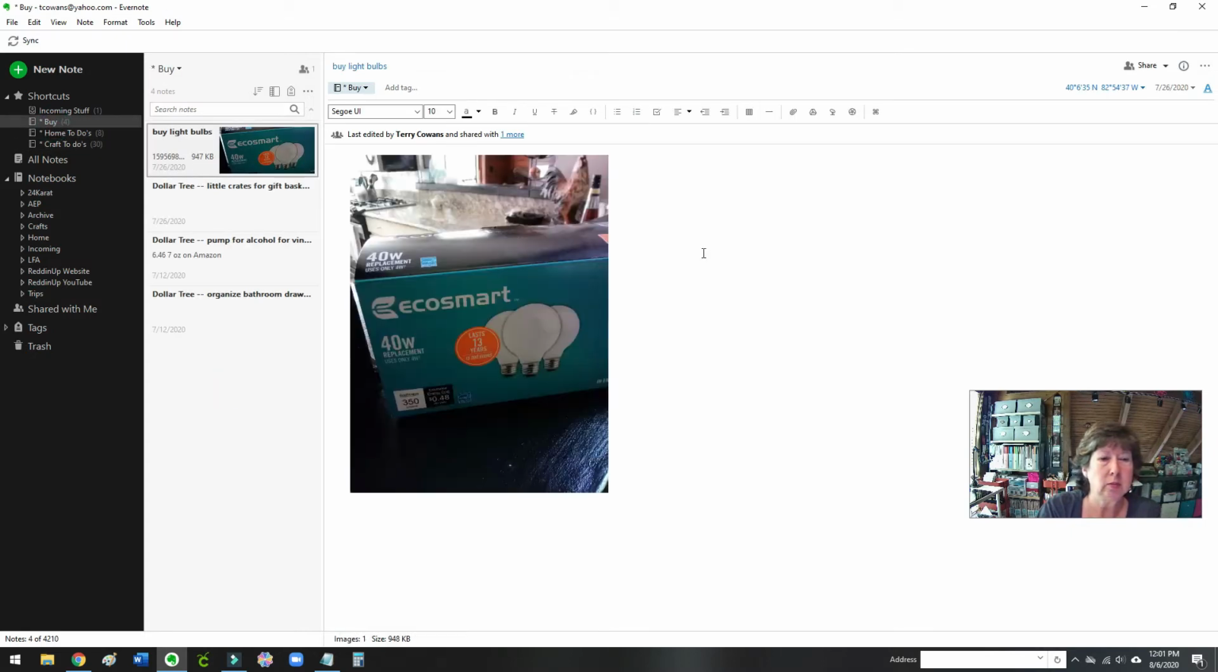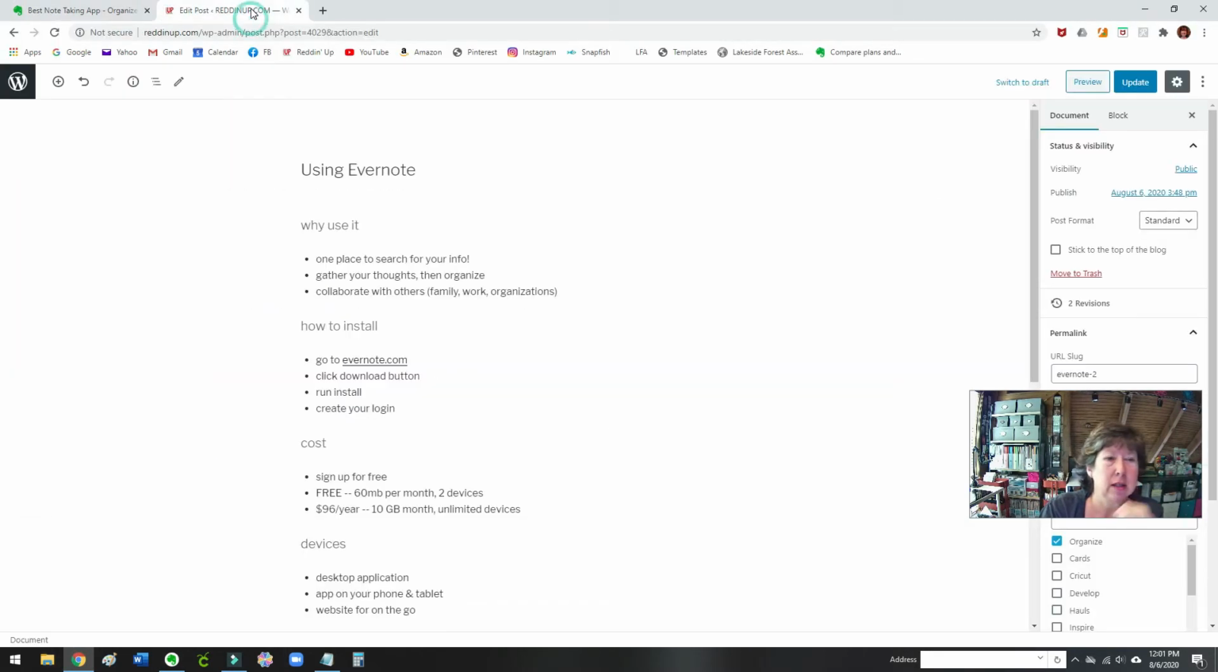So here's an example of things that I want to remember to buy. I've got a picture of some light bulbs that we're out of, various different things. So you can have your to-do lists on here, whether it's for work or for home. But let me bring up the list of things because I don't want to get sidetracked here.